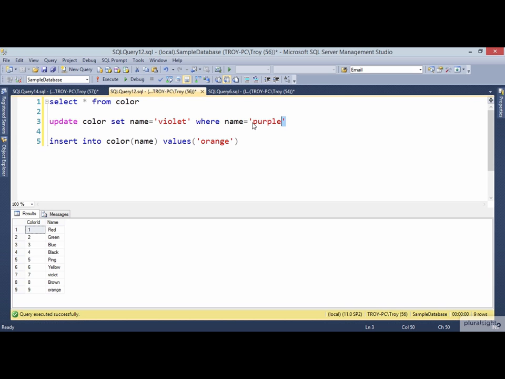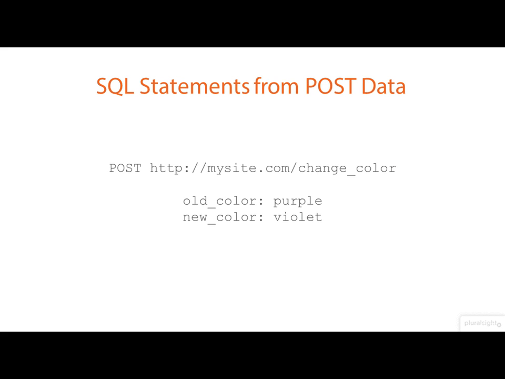So let me jump back and show you a slide of what the web application's probably doing with this. Inevitably, that query we just saw looks just like this. So this is probably a post request to good old mysite.com, and we're changing the color. We're telling it what the old color was via the request body. So in other words, probably a form variable that's been posted with the request. And then of course, we're telling it what the new color is. Purple and violet, untrusted data because they're posted by the browser.